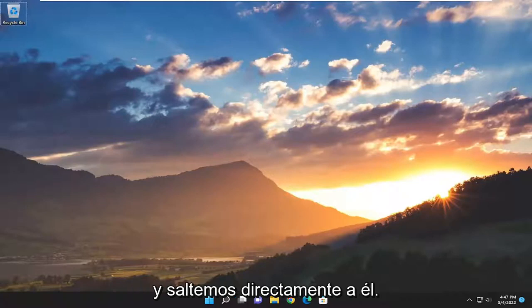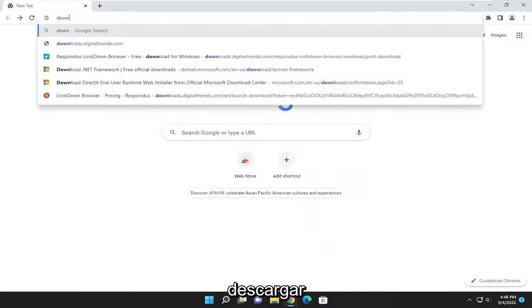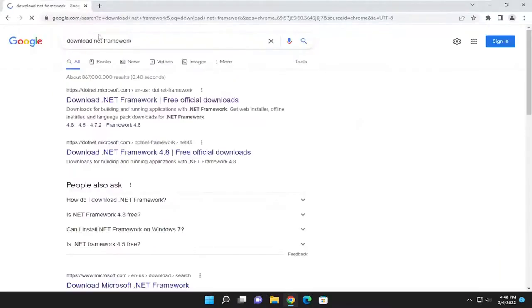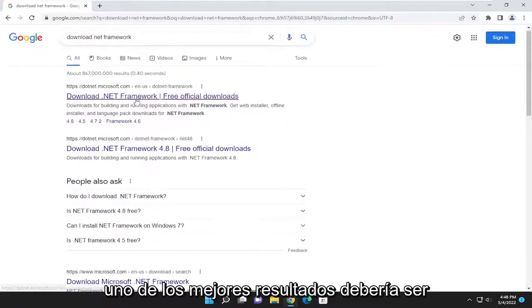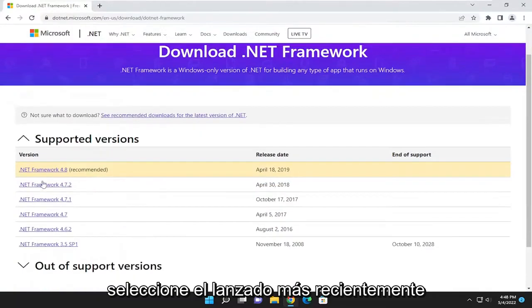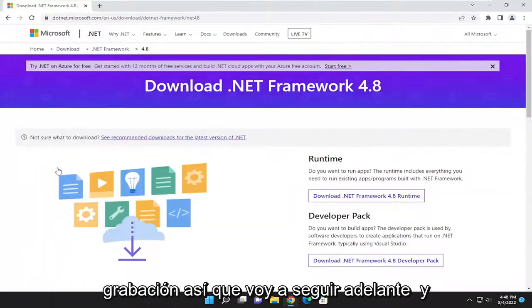So we're going to start off by opening up a web browser of our choice, and you want to search for Download .NET Framework. One of the best results should be download.net framework. Go ahead and open that up. Select the most recently released one, which is 4.8 at the time of this recording. So I'm going to go ahead and open that up.